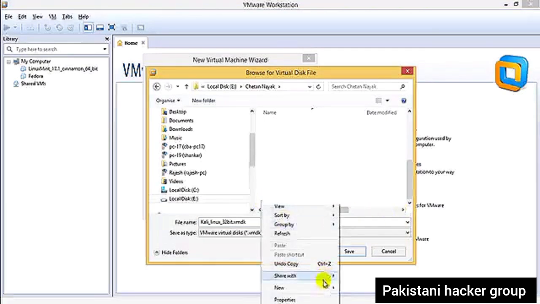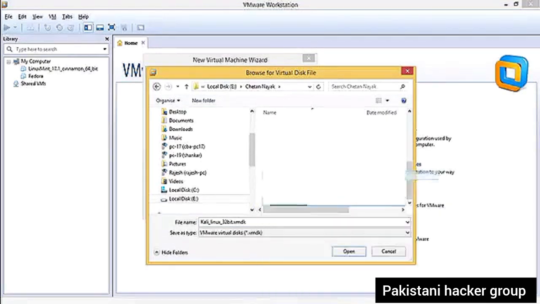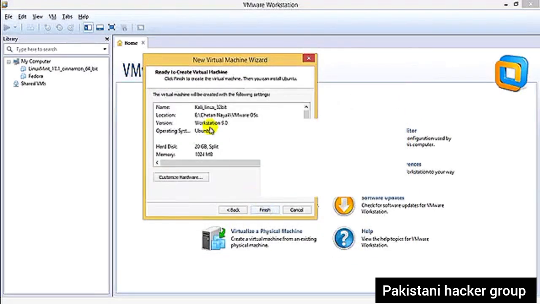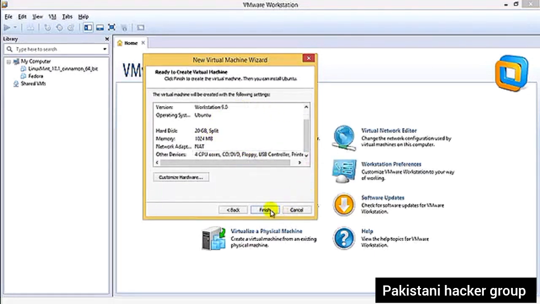Is there an option over here? Okay. Where OSs, and I'll go ahead and save it over here. Perfect. Next, so as you can see, VMware OSs, and we have everything over here.